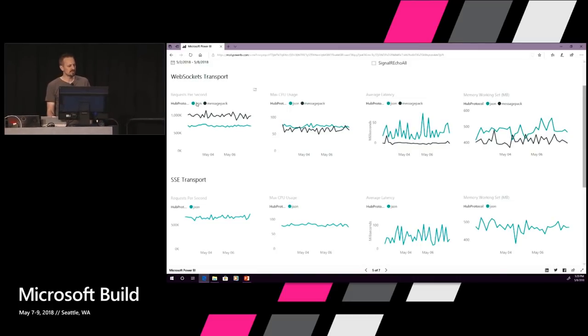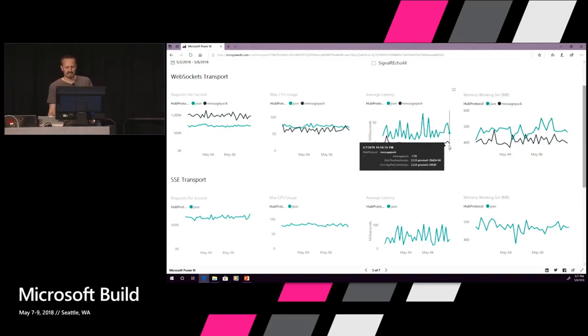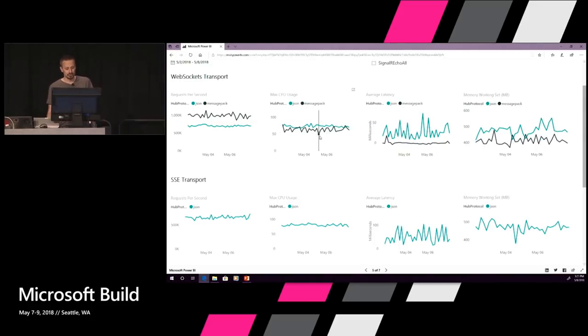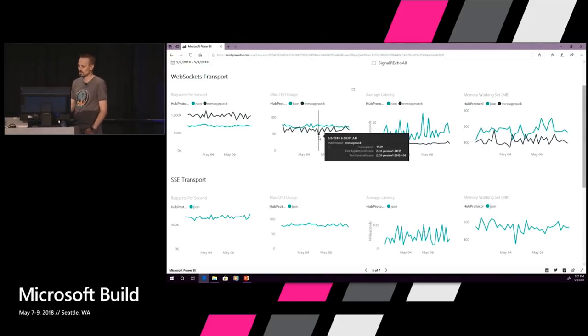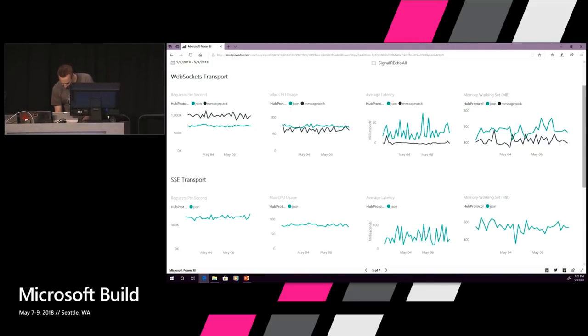So you can see here the difference between using a protocol like JSON versus a protocol like MessagePack. MessagePack is the dark color, JSON is the lighter green color. With WebSockets, we're getting better throughput and overall requests per second with MessagePack because the protocol is more efficient. You can also see it's a much lower latency, and it's using less memory and less CPU. It's basically the best of all worlds, which is kind of what you want to get to, right? That is the point. Okay, let's go back to here.